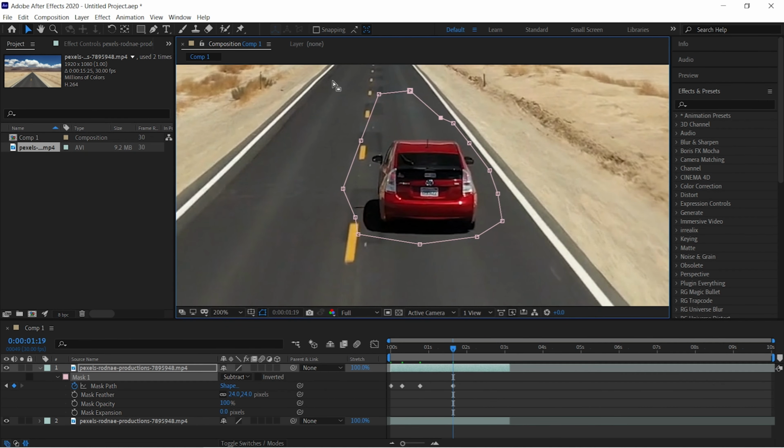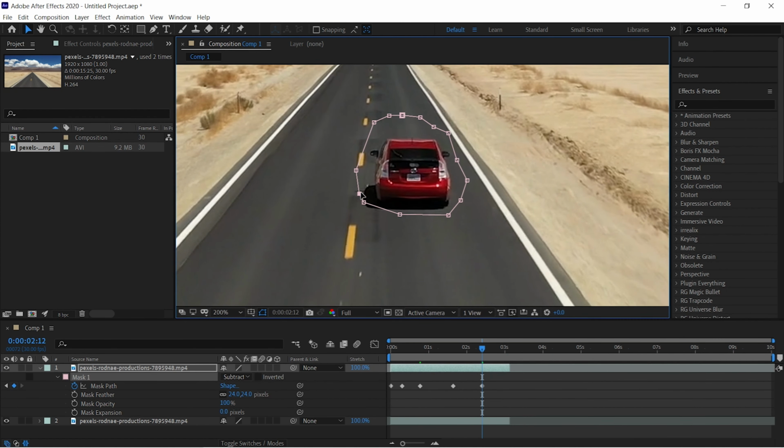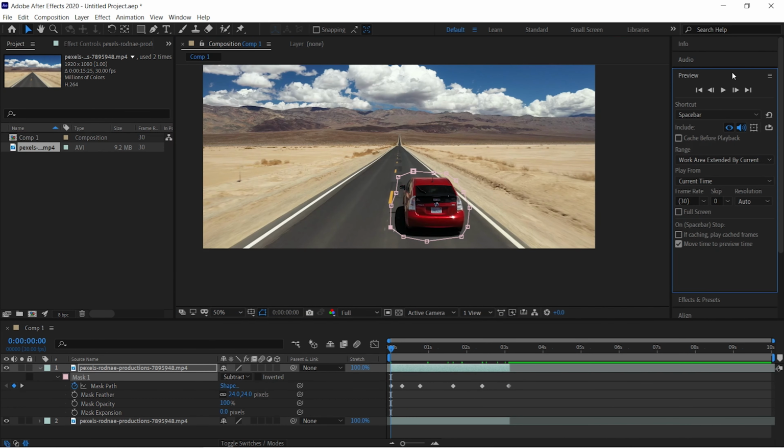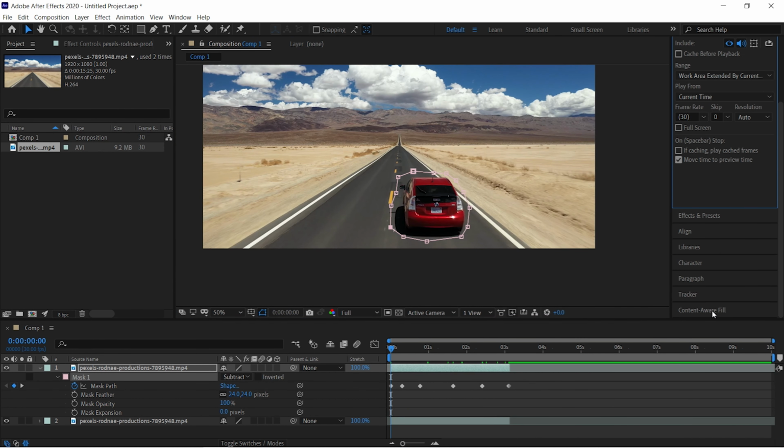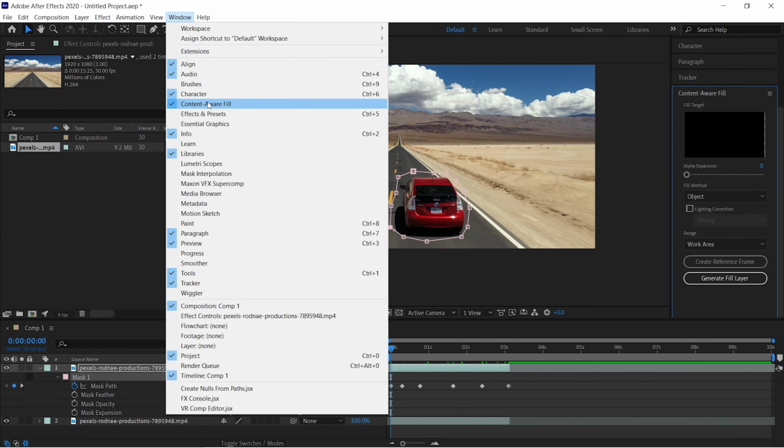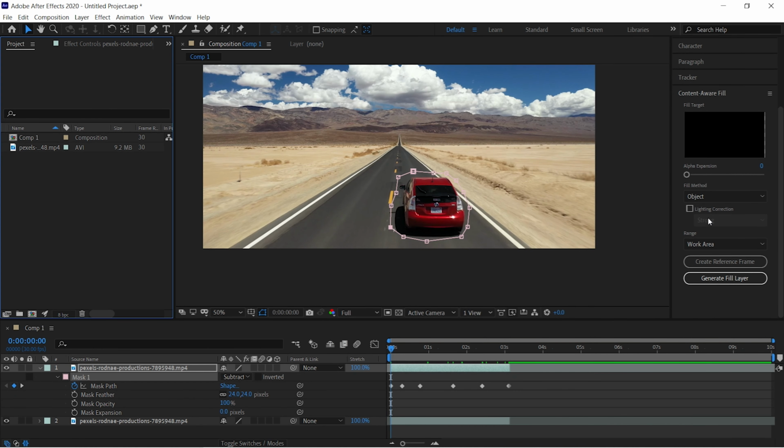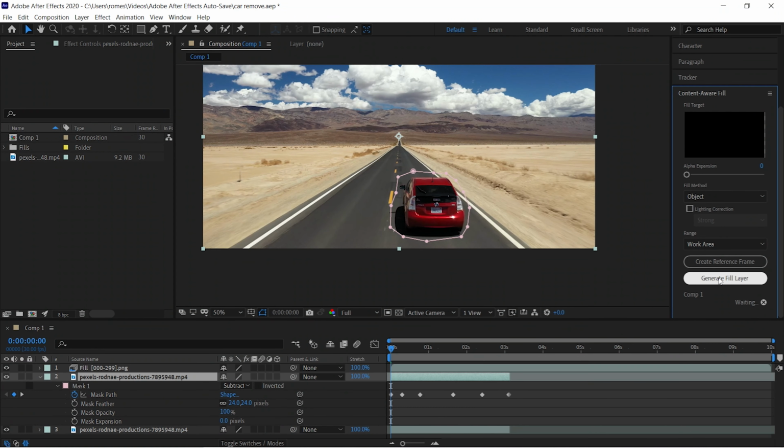On the right side you can see some options. And if you scroll down, you can see here Content Aware Fill. And if you don't see it, go to Windows and Content Aware Fill. Now with the tablet selected, click on Content Aware Fill and click on Generate Fill Layer. And here you can use these tools to modify your video. You can also select it only for your work area.